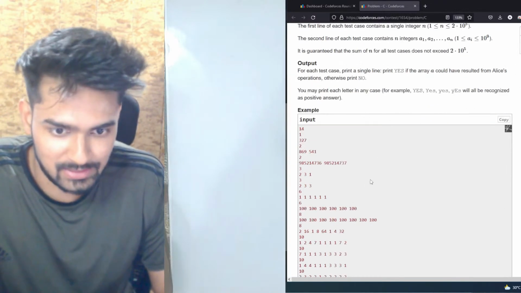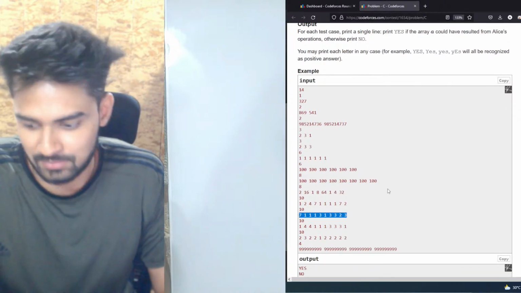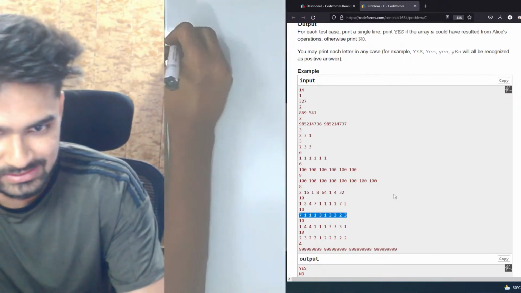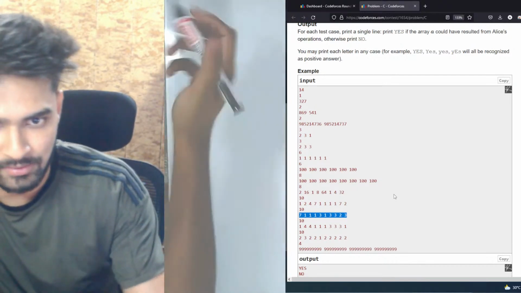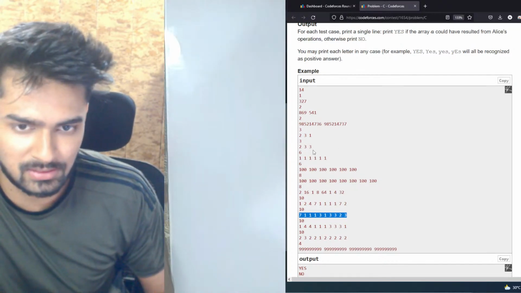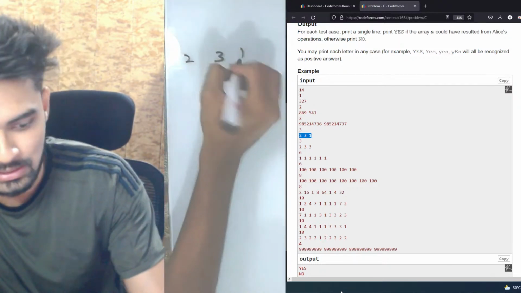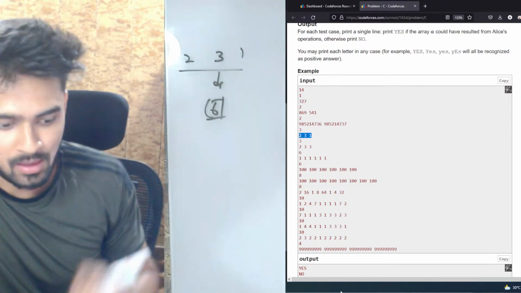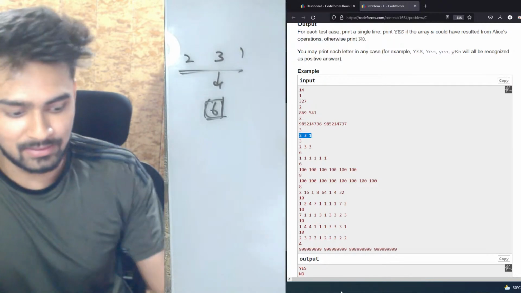Okay, let's take an example. Let's take a smaller example first. Let's take this one, the fourth one. So we have 2, 3 and 1. Now if you see, the sum of these is 6. Therefore we need to start with 6. Since this 6 is not present in this array, let's divide the 6.